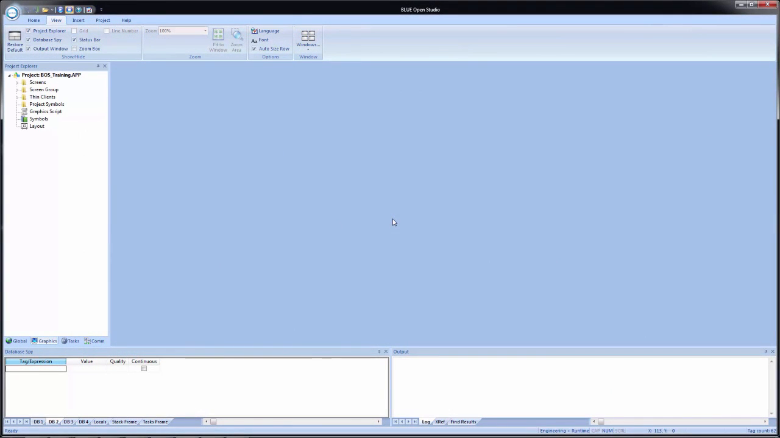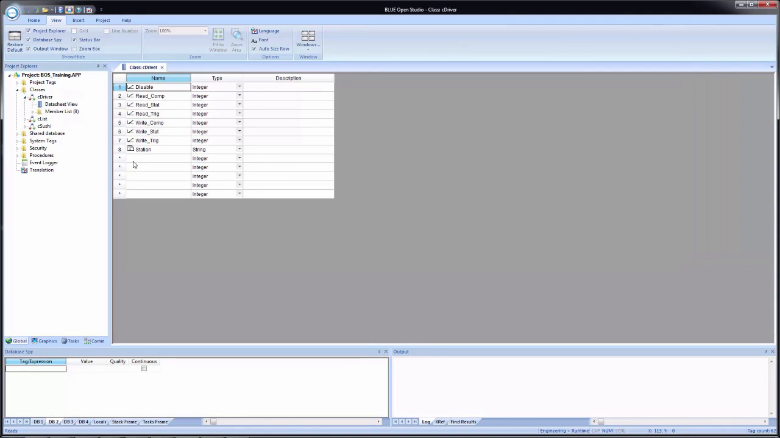We'll now configure two DDE communication worksheets. The first will be to KEP server. First thing I will need to do is add a new member to our driver class. So I will go to the Global tab, expand Classes, and open the datasheet view for the C driver class. And at the bottom, I will add a CONN name, and I will leave the type at integer.